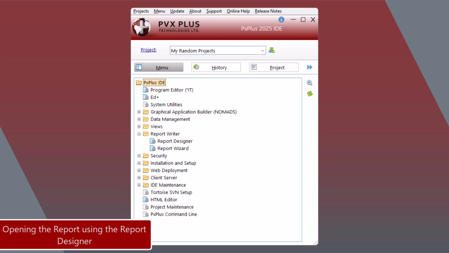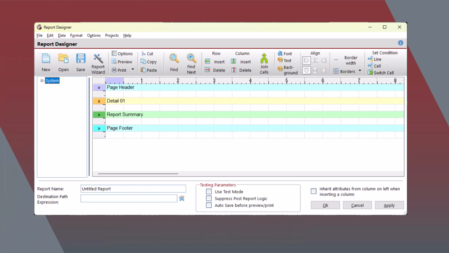Returning back to the IDE, select the Report Designer under the Report Writer category. This will invoke the Report Designer, where you now have the option to customize the report and make adjustments. For this video, we are only going to show you how to load your report into the Designer. For more information on the Report Designer itself, please refer to the online help documentation.